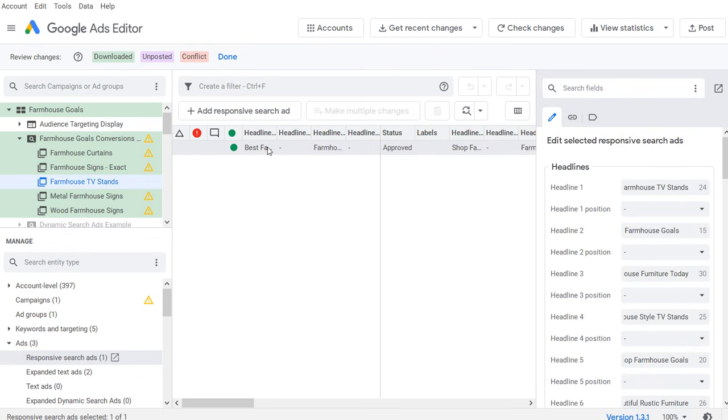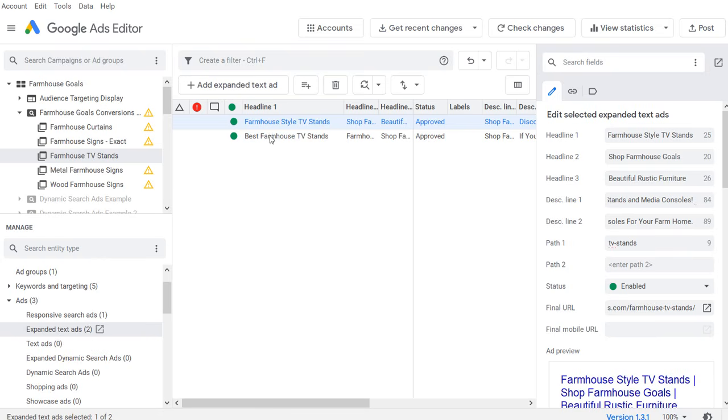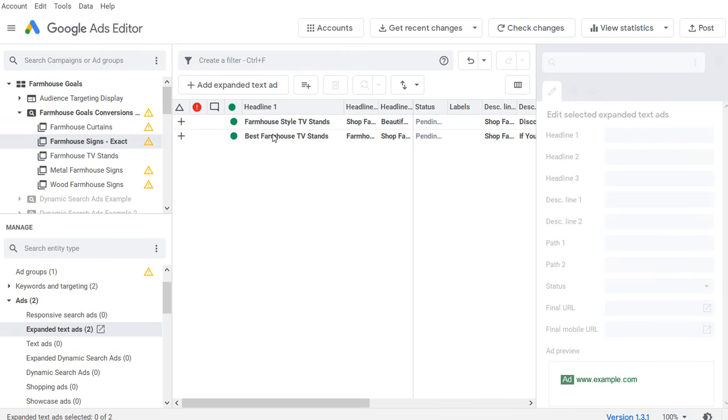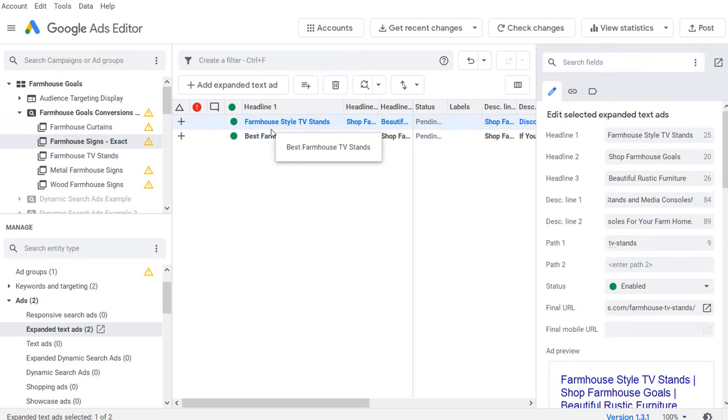So what I could do is come over here to farmhouse TV stands. I can just come to ads and take all of the advertisements. So we could start in expanded text ads, take these, copy them, come over to any of these different ad groups here. So maybe what I'll do is start in farmhouse signs. We'll come in here, we'll paste these, and then what you can do is just adjust these advertisements.